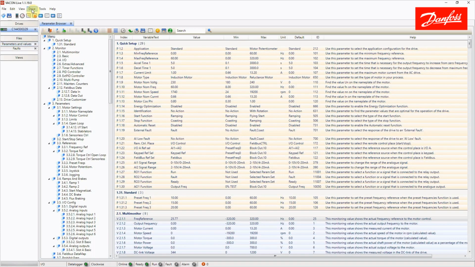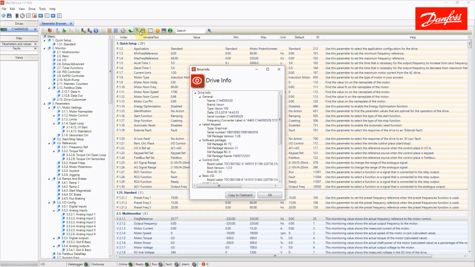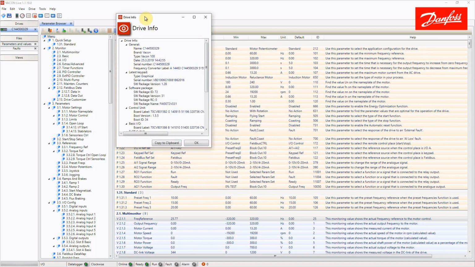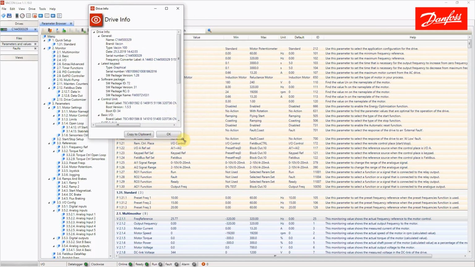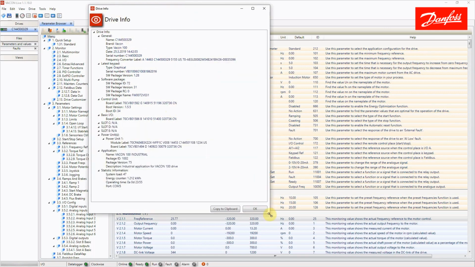Another thing you can do from the drive drop down is drive information. This will bring up a box that gives you specific information about the drive. And here we can see the name of the drive. If it hasn't been changed, it typically will be the serial number of the drive. That can be changed within the parameter menu. The brand, it's a VACON, and it's a 100.